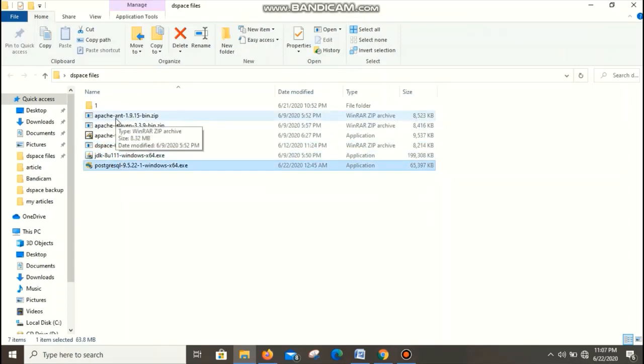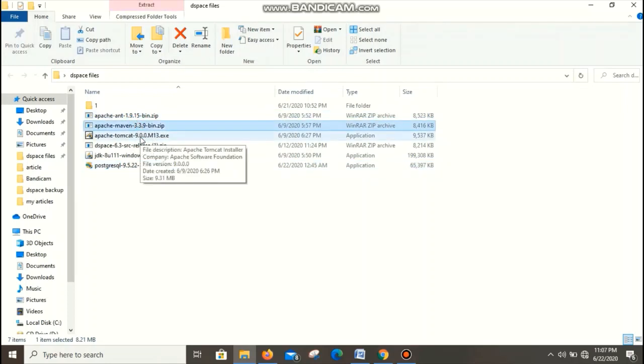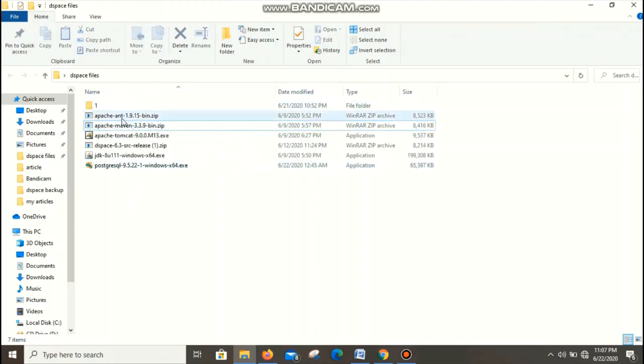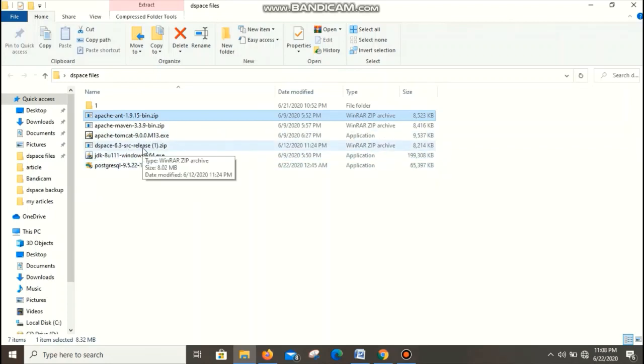Before that, I want to explain what the required software are to install DSpace on your computer. First, we need Apache Ant 1.9.5, Apache Maven, Apache Tomcat, DSpace 6.3 version, Java JDK, and PostgreSQL. These are all the main software we have to first download to our computer. For reference, under my video I have given the links for all the software. No need to go anywhere, just click and you can download from there.